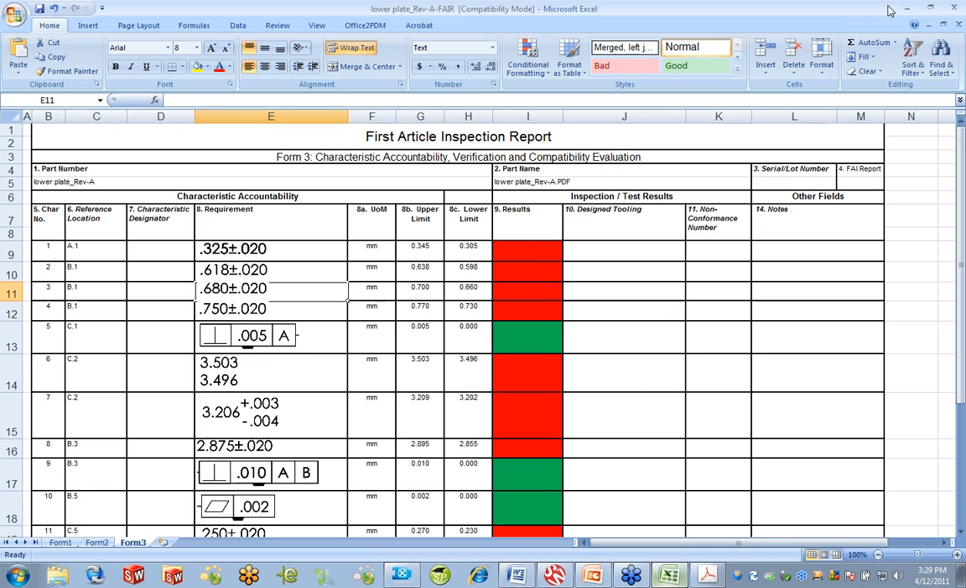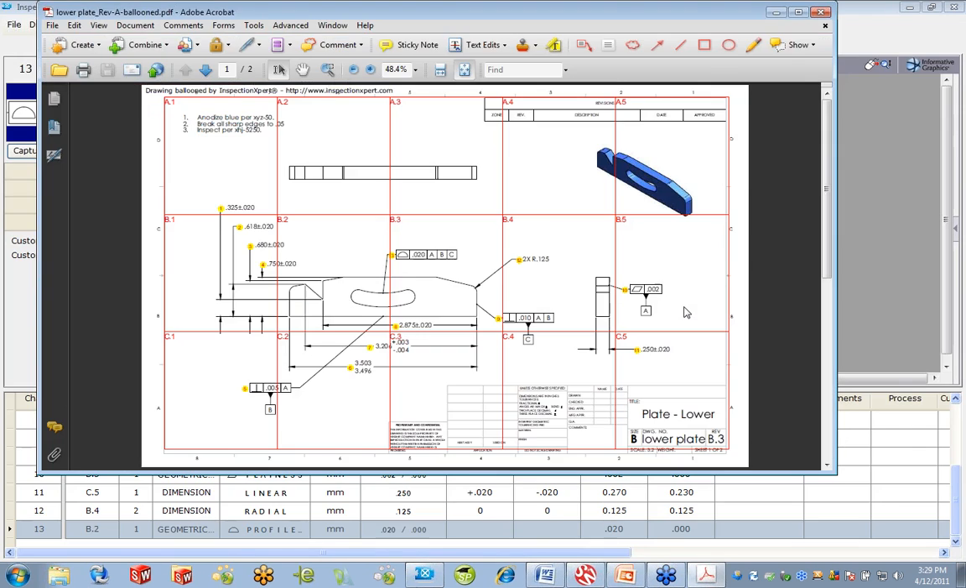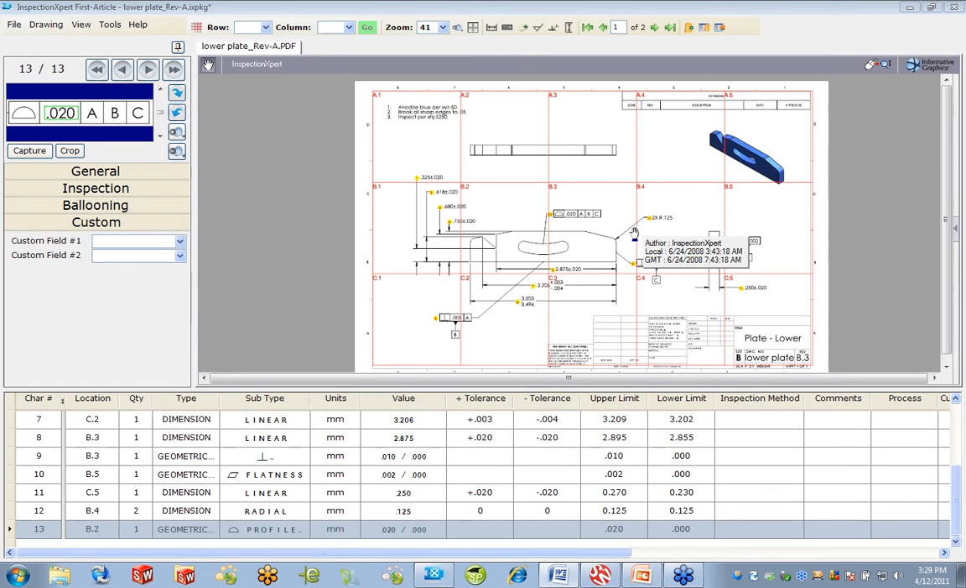Okay. Now I see some questions coming through as to what happens when there's a change to the existing CAD data.